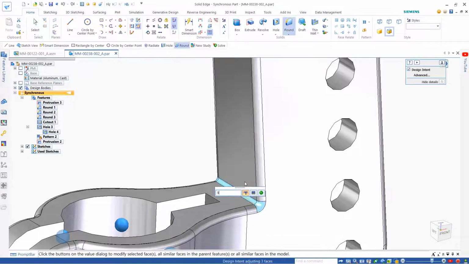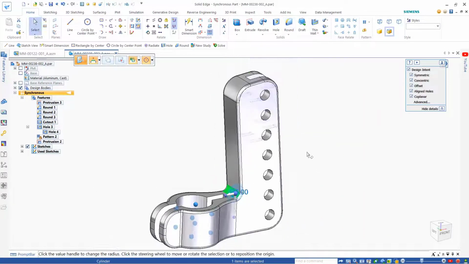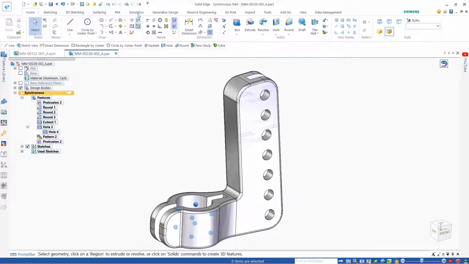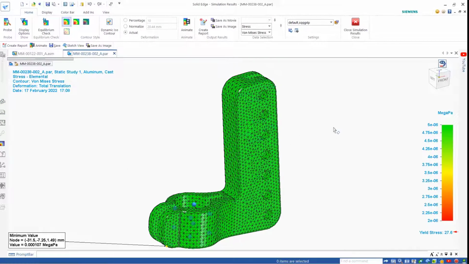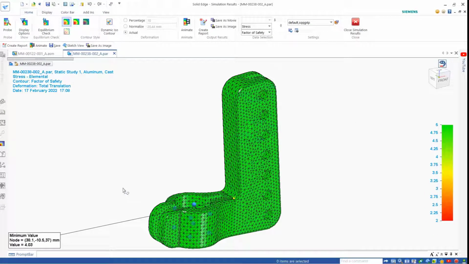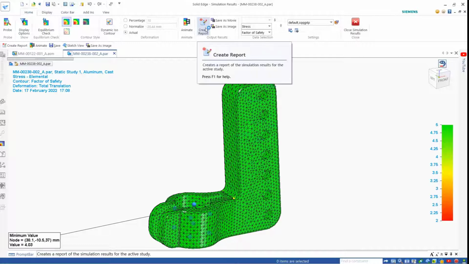Increasing the size of the corner round should do the trick here. Just to be sure though, Sarah will use the embedded Solid Edge simulation tools to digitally validate the design. A simple case of just solving the existing study, and she can see the results instantly. Displaying the factor of safety now shows this is within the desired levels.